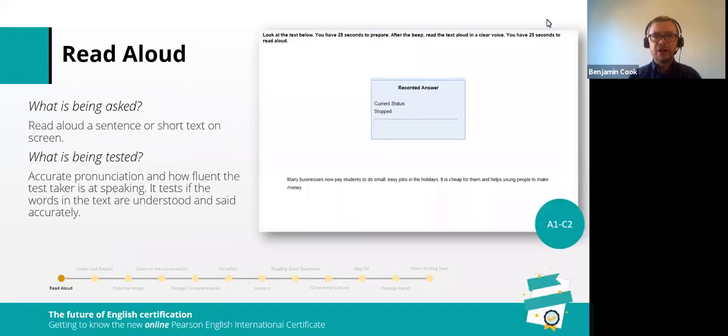Now I'm going to go through some of the examples of item types that we have. These are all in the order of the test that the test takers will see when they sit the international certificate. The first question type that they will see is the read aloud.